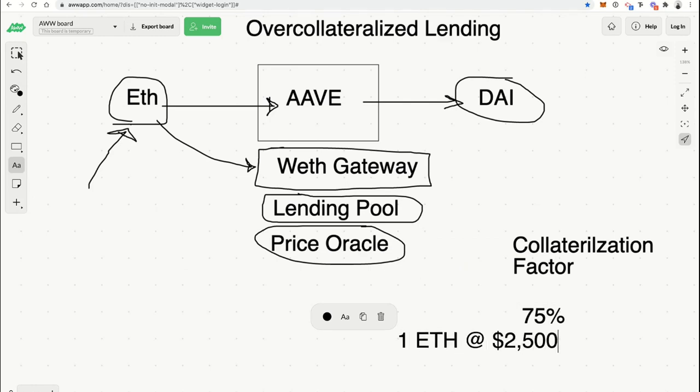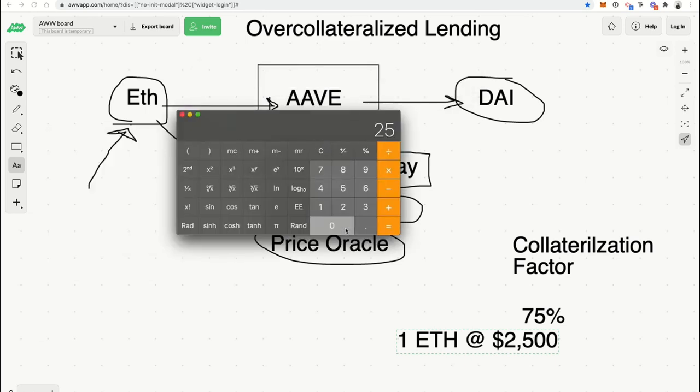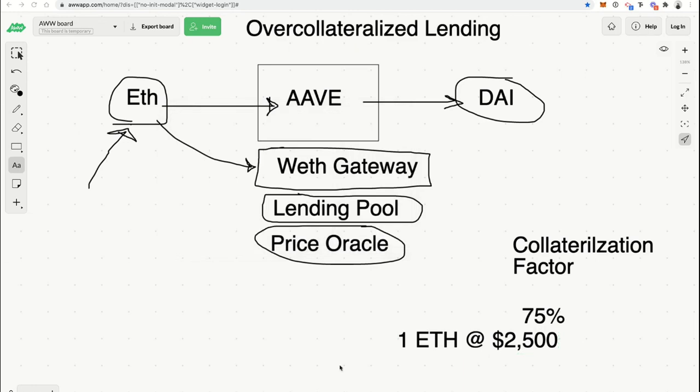then if you can borrow 75% of that, let's just do a calculator, we're talking about 1,875 DAI, roughly speaking. Now, DAI is not always perfectly pegged to the US dollar with ETH, but it's pretty close. So you'd be borrowing about $1,875. You could play around with this. If you try to borrow $2,000, that's probably going to be higher than the appropriate collateralization factor. If you borrow $5,000, of course, it's going to blow up and not let you do that either.